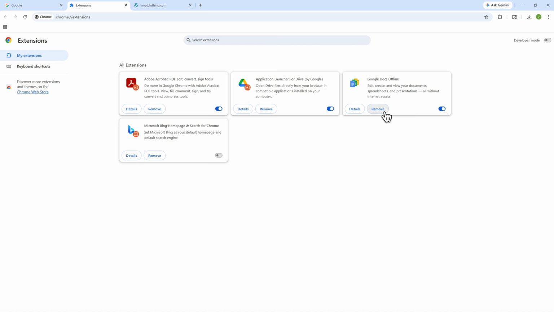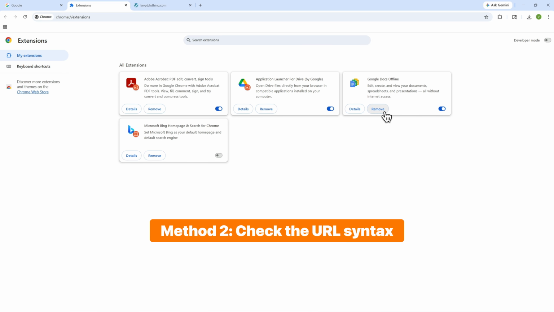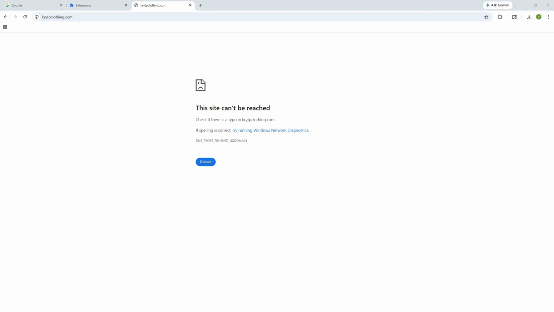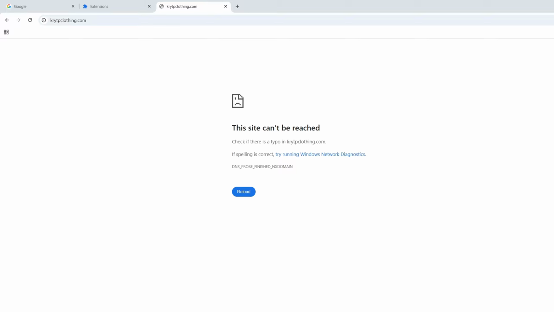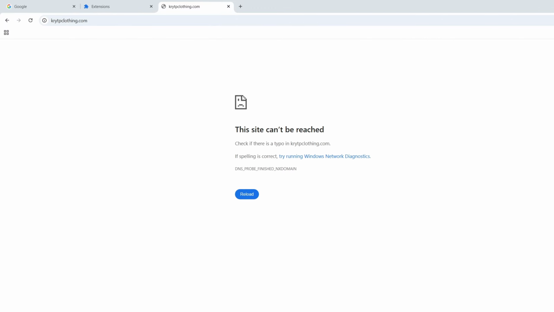Method 2. Check the URL syntax. Another simple but common cause is just a bad URL. Make sure the URL is correctly formatted and points to a valid resource. Common issues include typos or incorrect characters, extra or missing slashes, messy or broken query parameters.